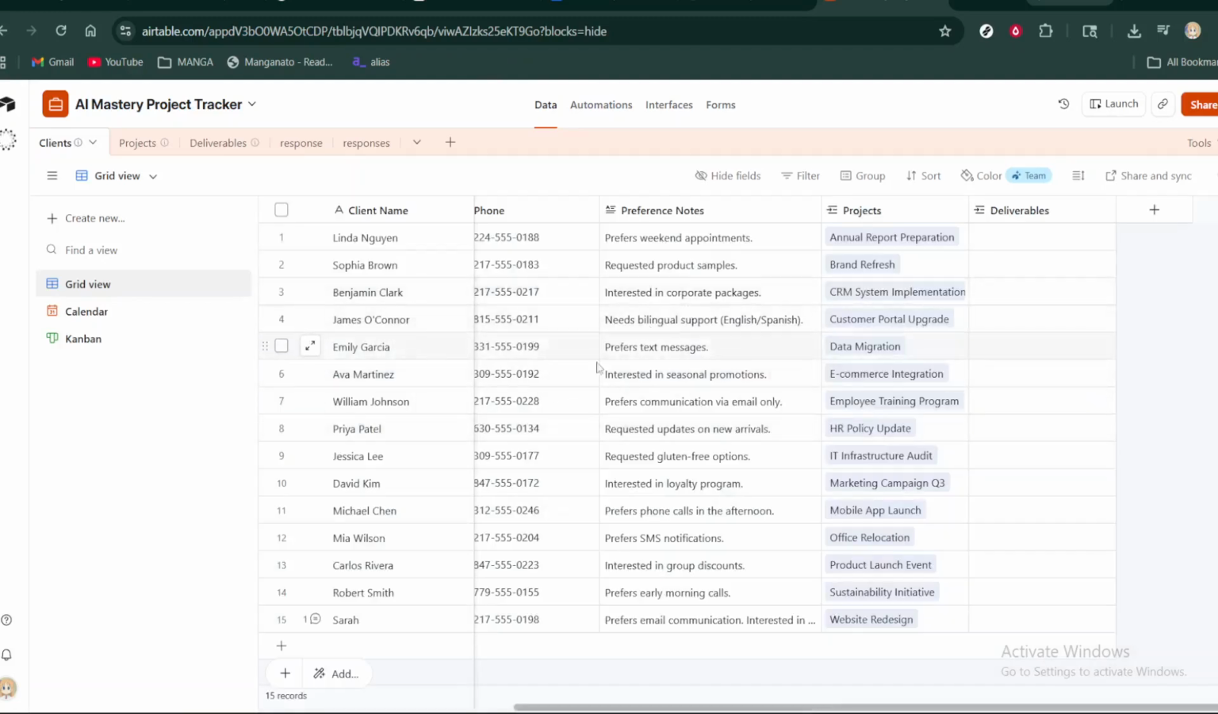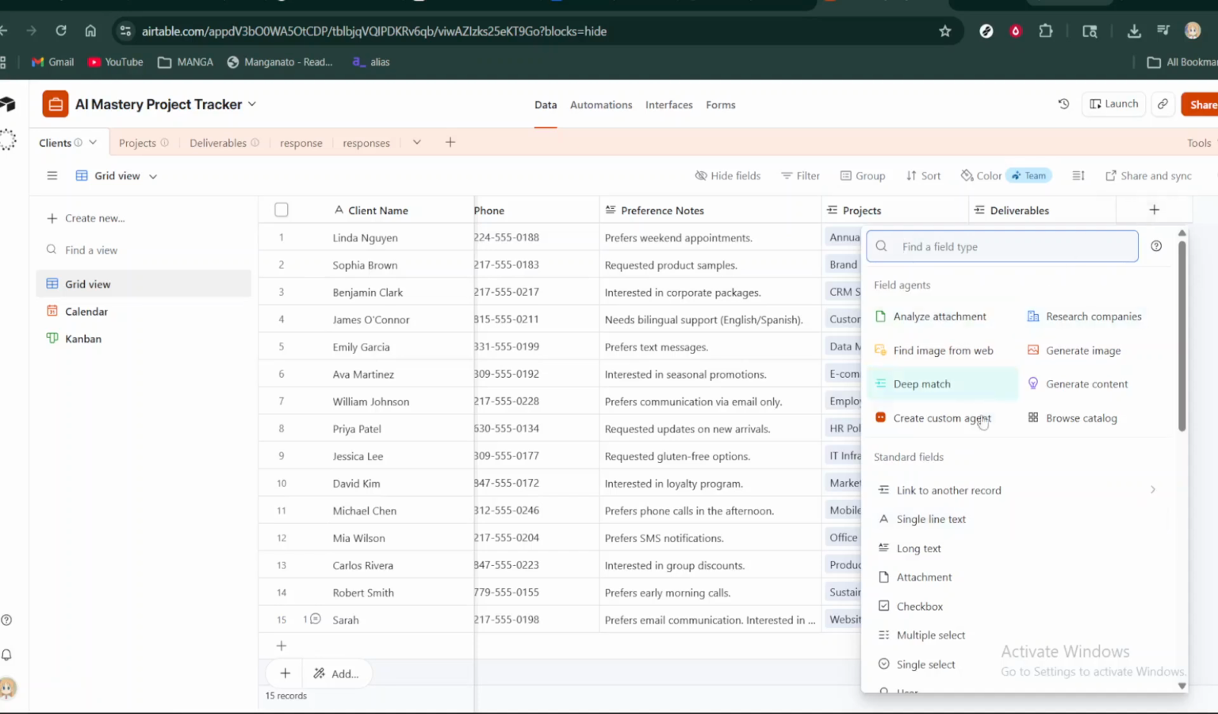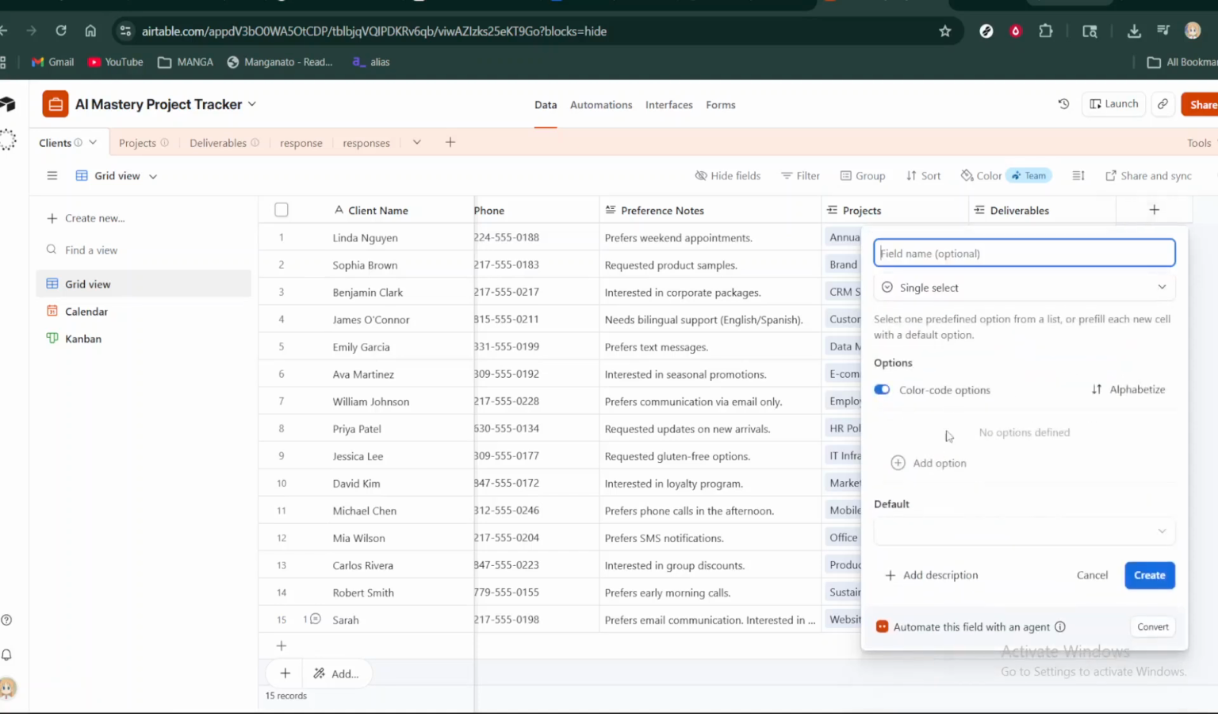Now, the real power of color coding in Airtable comes from a specific field type, the single select field. This is how we're going to categorize our records, whether it's by status, priority, or project type. If you already have one that you want to color code, great, just find it. If not, just click the plus sign to add a new field, then choose single select from the options. Give it a clear descriptive name like status or priority, so you know exactly what it's for.